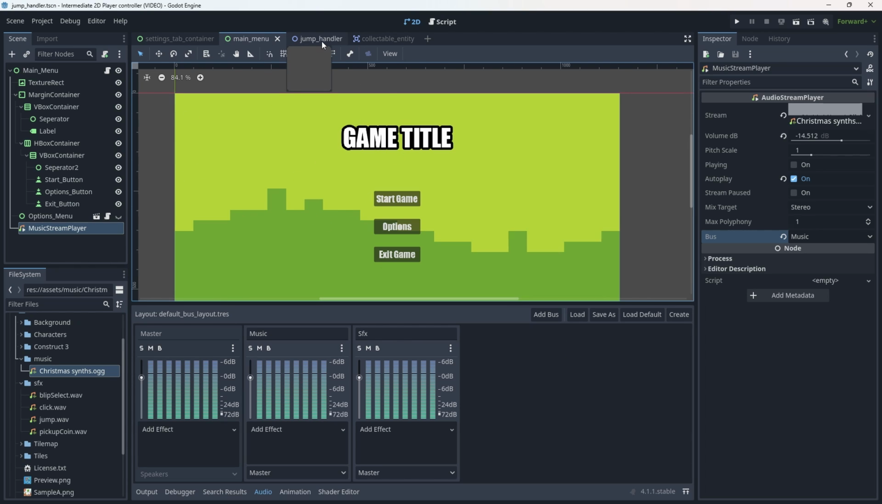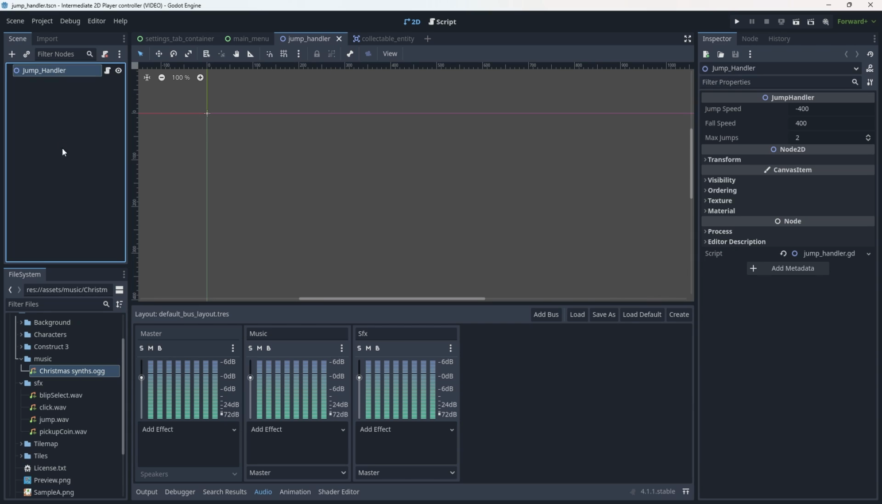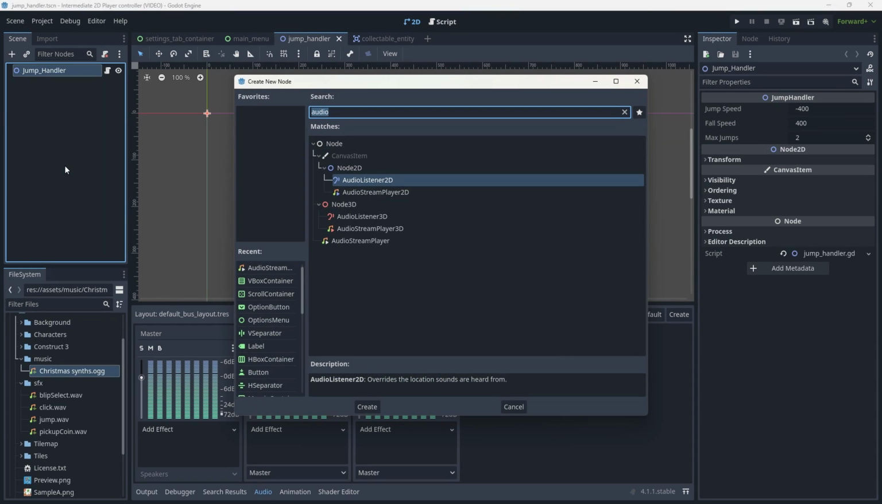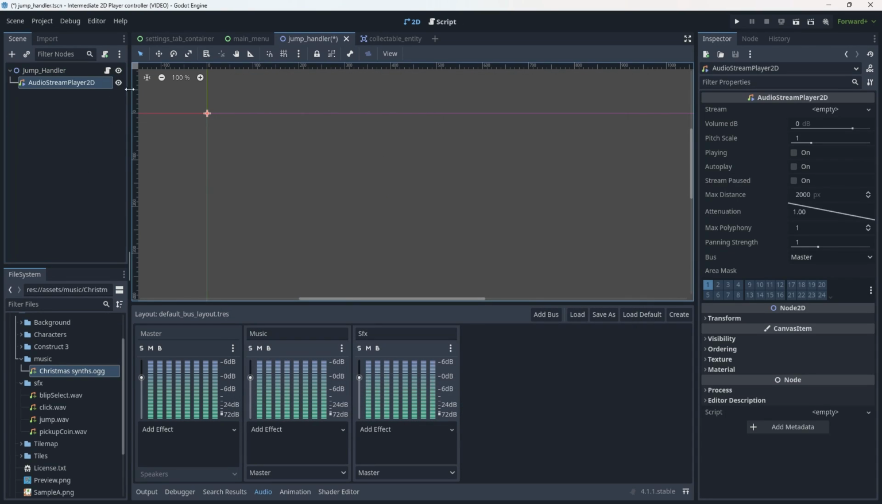So with this done, I'm going to go into my jump handler, because I'm going to want a noise that plays when my character jumps. I'm going to use Control A to add an audio stream player 2D. Now, the 2D in this sense doesn't make much of a difference in general, but just in case I want some positional sound, or I want to be able to hear other things that use this jump handler off screen as they move towards me.